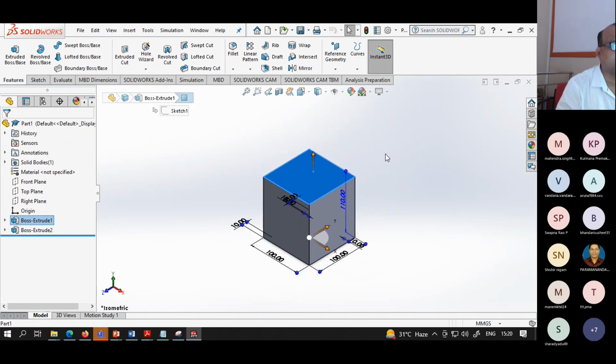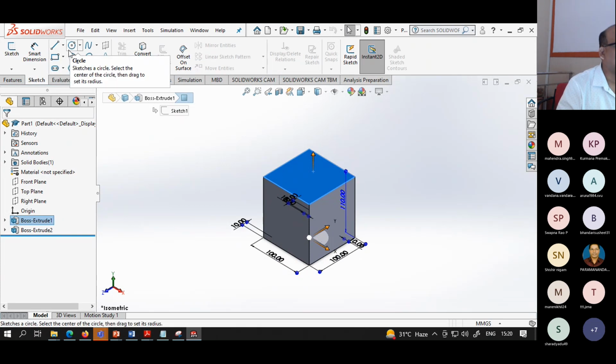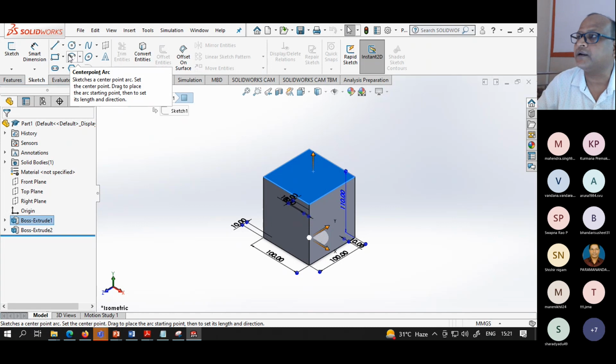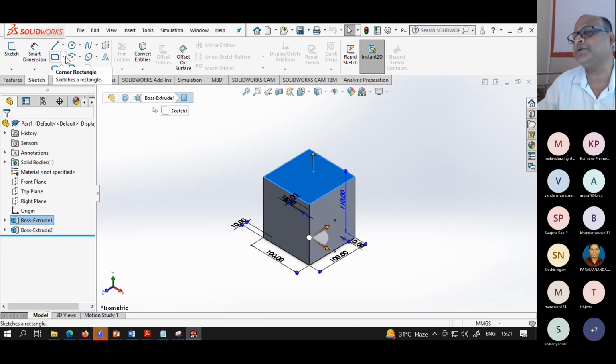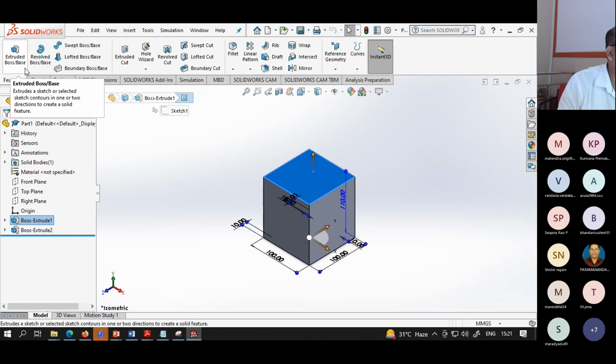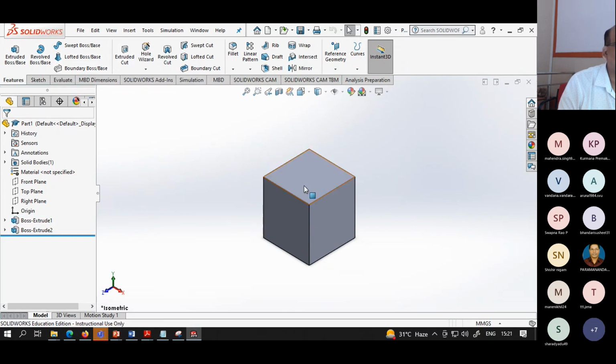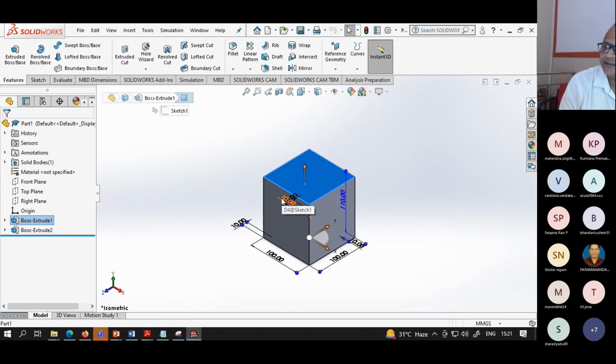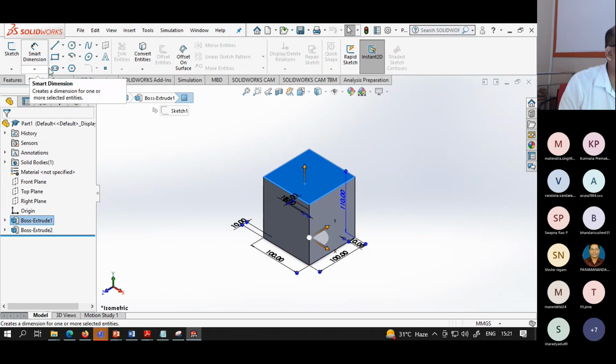Now next one is a cylinder. I want to make a cylinder. And I'm saying this is not the only way of drawing this. You can start with a solid cylinder and make it hollow, or you can start with the hollow cylinder directly. So let us make a solid cylinder simply. So I want to draw a sketch. First of all, 3 steps. Select the plane. Go to sketch.